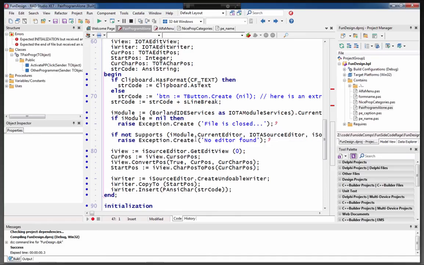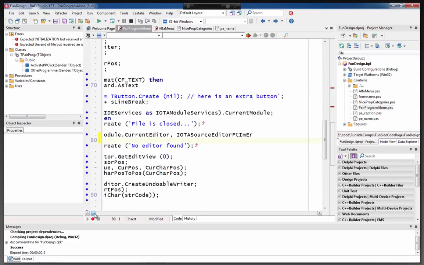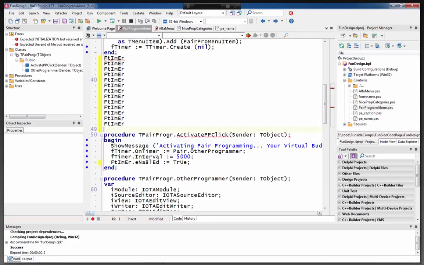So the thing you have to do from the module is extract the source code editor, and this is done using the support function. Of course, this is going to mess up my code badly.